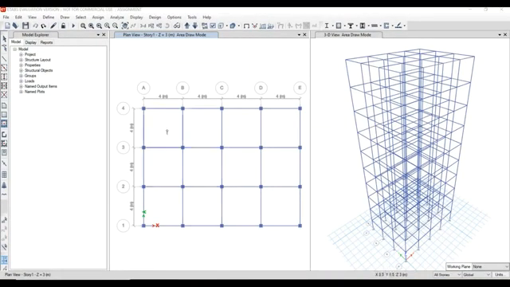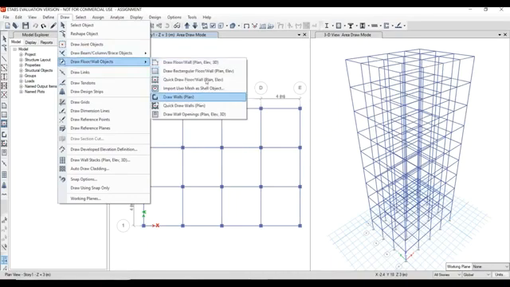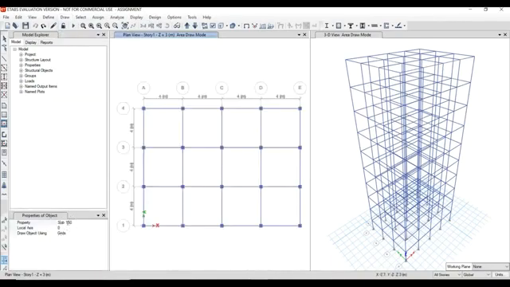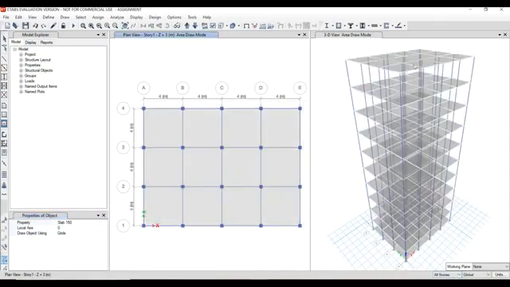After adding beams and columns and clicking escape, now draw the slab section. To draw the slab section, click on draw floors or wall objects, quick draw floor or wall. Select the property as slab 150, which we have predefined, and make sure that all stories are selected. Now drag the model so that you can see every floor. Every story is assigned with the slab.